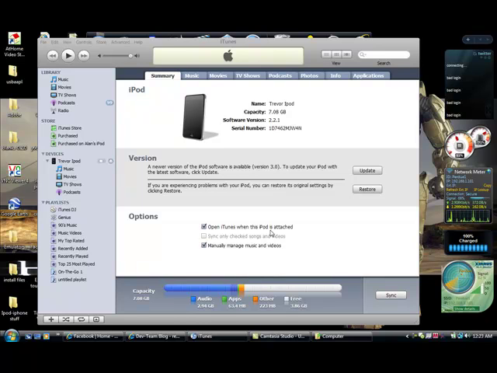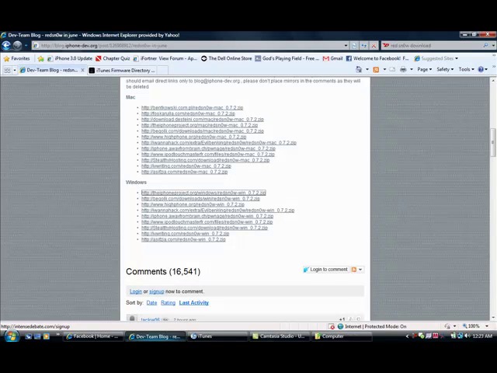Hey YouTube, today I'm going to show you how to jailbreak your iPod Touch first gen on firmware 3.0 via Red Snow. You're going to want to download that, whether you're using Mac or Windows, from this website. I will put a link to it in the description.